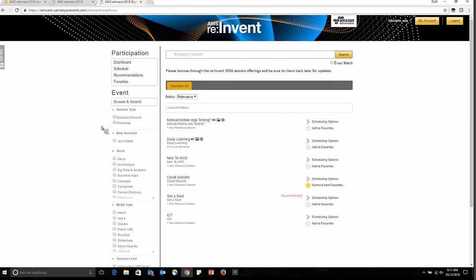And so once this is actually built out, these filters will be much more meaningful. And so you can, again, just check which ones may be interesting from a track perspective or a session type. If you want to only look at breakout sessions, if you want to look for workshops, et cetera, those will all be listed and easily filtered on the left.